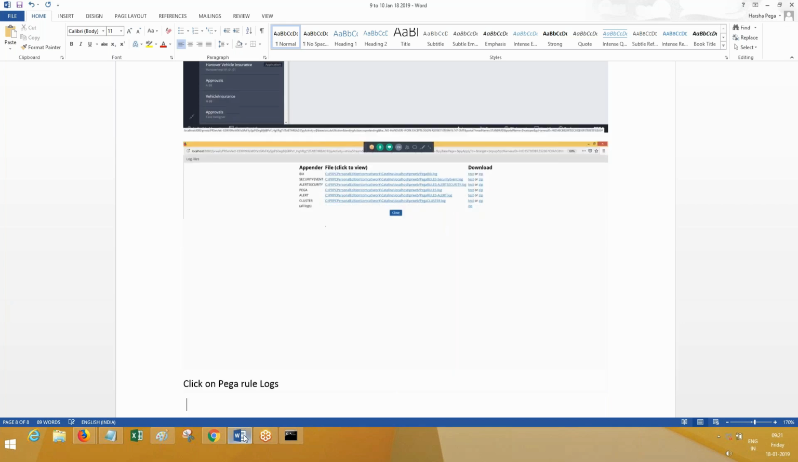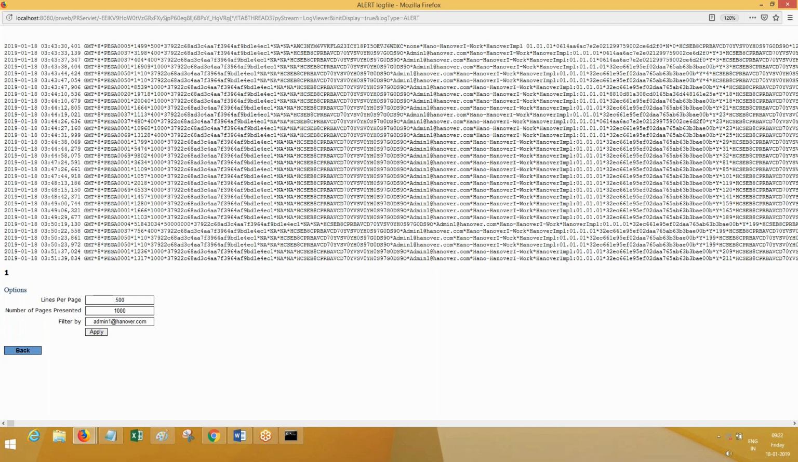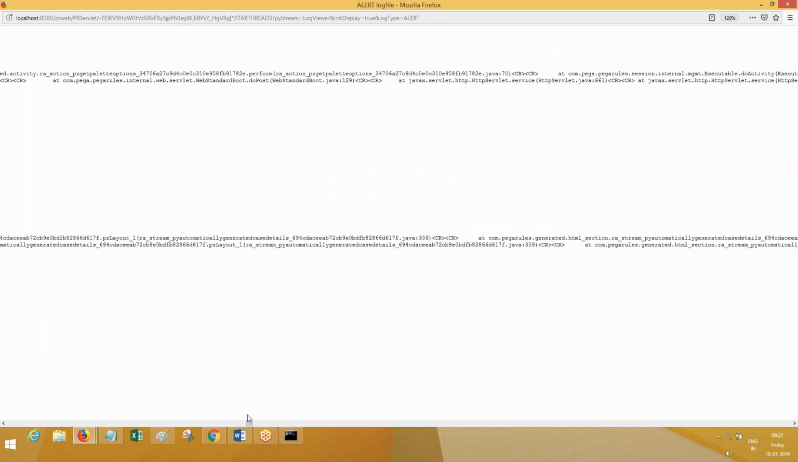We have Pega rules logs, alert logs, security related issues, security logs. BIX means Business Intelligence Exchange. That is a reporting ETL tool for Pega. You need to install BIX and then generate the DDLs to extract, transform, and load the data. So general logging will always be in Pega logs. Alert logs will have database queries running and any exceptions related to queries. Everything will go into alert logs. If you want to see database queries and all, go to alert logs.